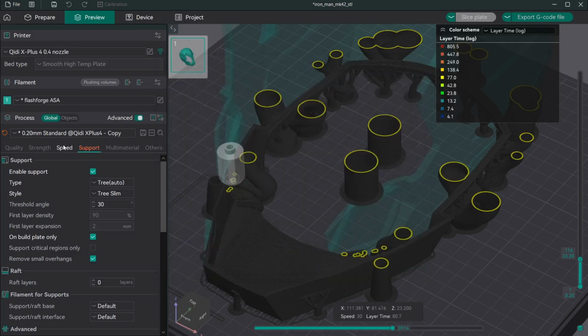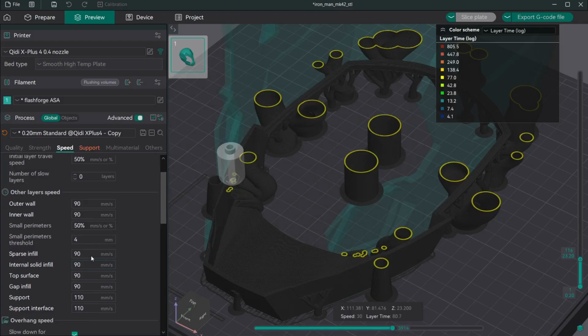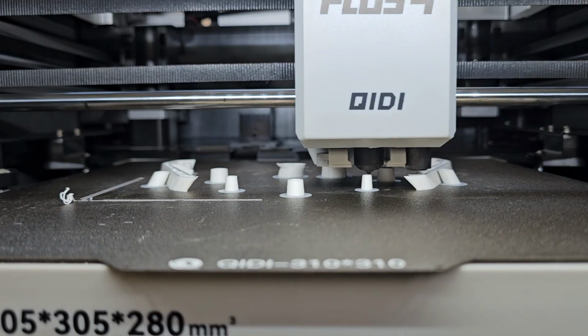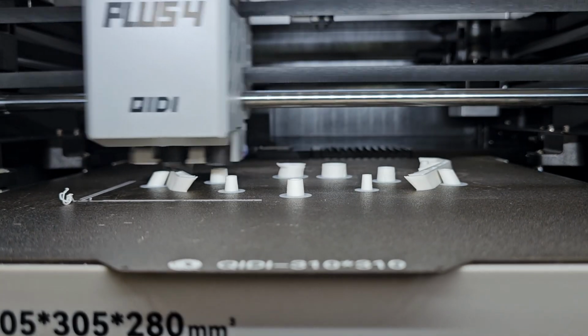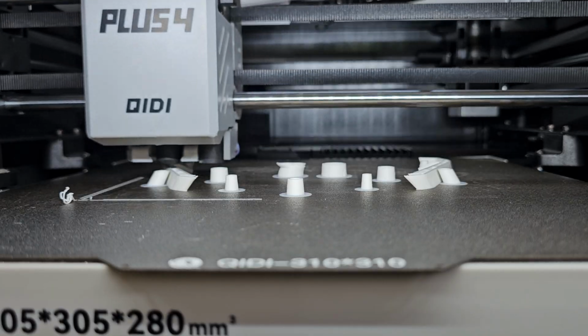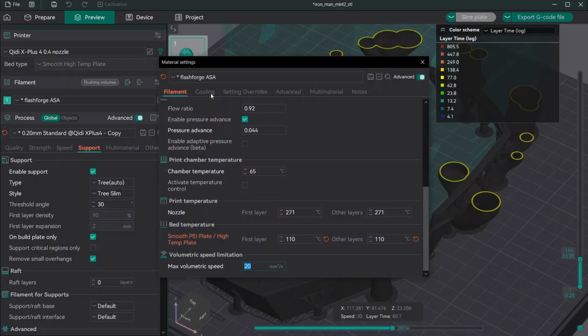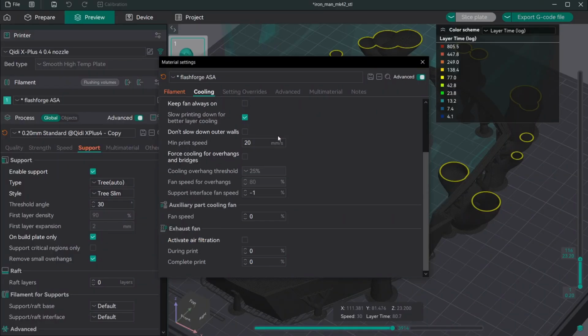First, set your overall print speed to something relatively high in the speed tab. If you have a large model, you want the supports to print as quick as possible to avoid wasting layer time. Supports don't need to be the same quality as the main model. Next, we need to throttle the layer time in the filament settings under the cooling tab.